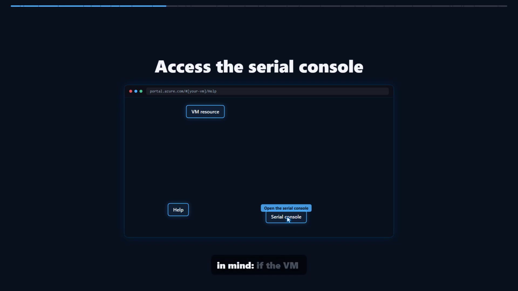Keep in mind, if the VM uses Entra ID authentication and password-based sign-in isn't enabled, you may not be able to log in via Serial Console, but you can still view boot diagnostics and run repair commands like az vm repair from outside the VM, so you're never completely blind.